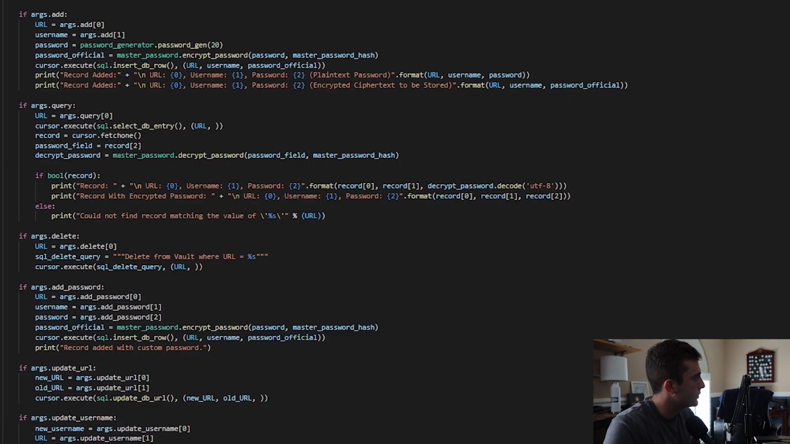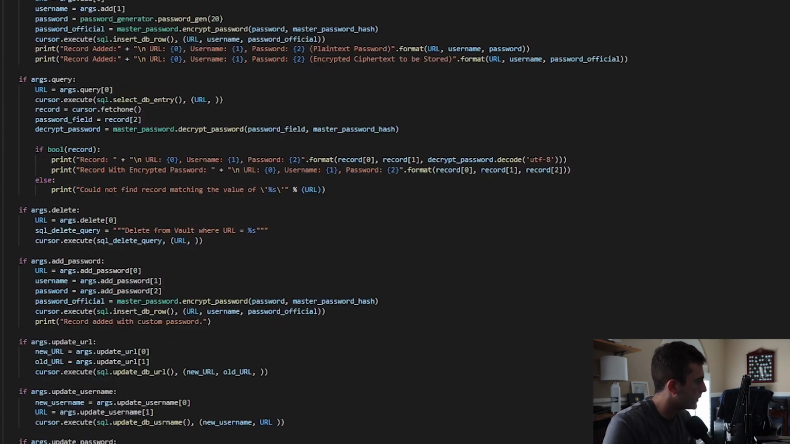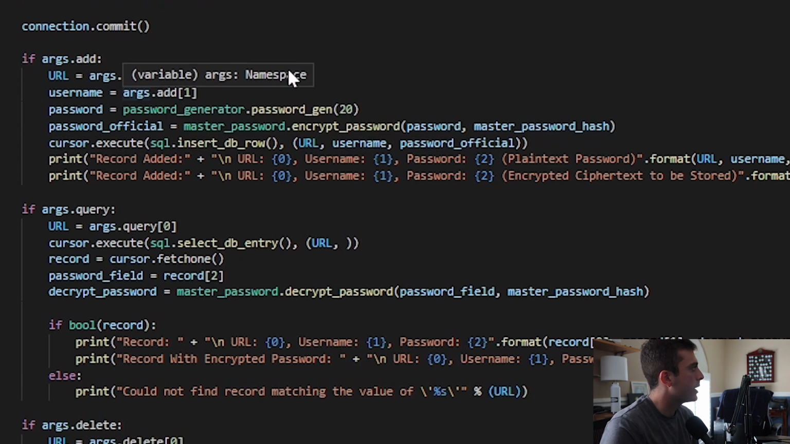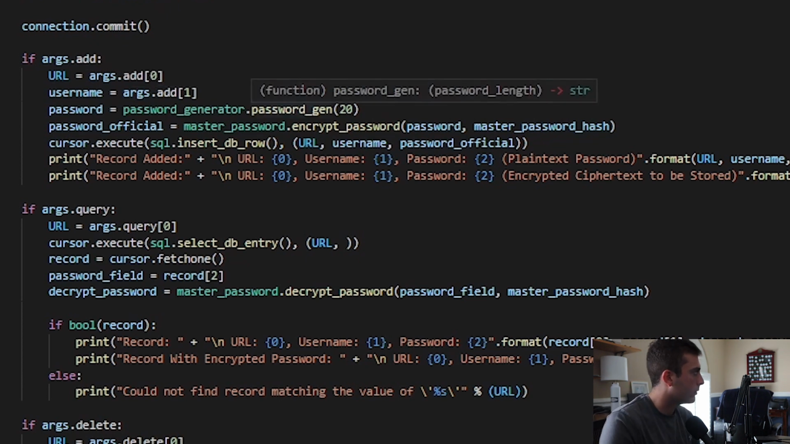Once I parse my arguments, I add functionality to the different arguments with these if statements. Now, I probably should do if and then elif, but for now, this is fine. For time's sake, I'm not gonna go over all of these. I'm gonna be using the add. What this will do is generate a password of 20 characters long. You can change this to however big you want.